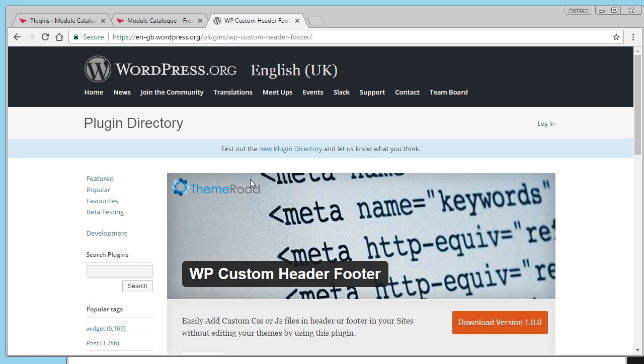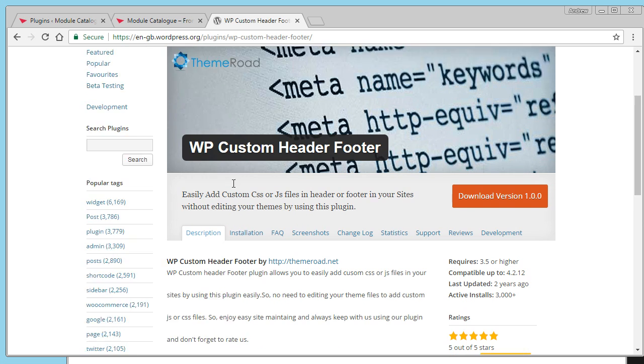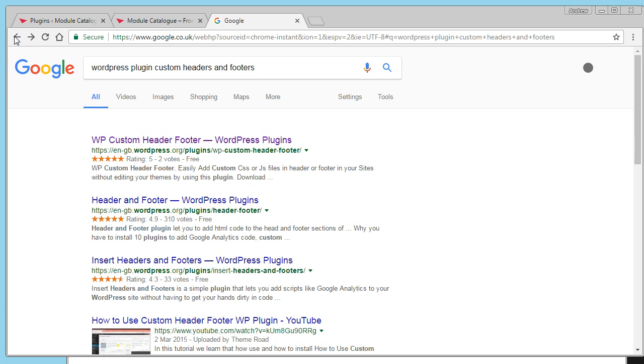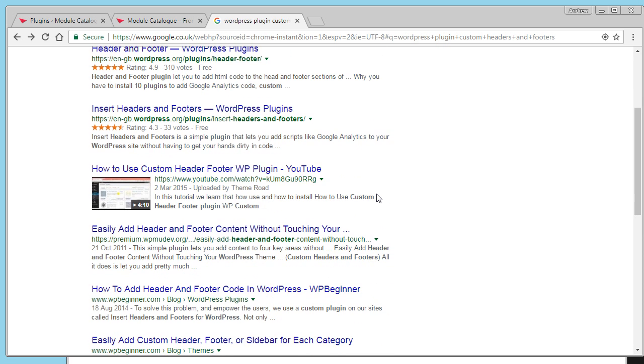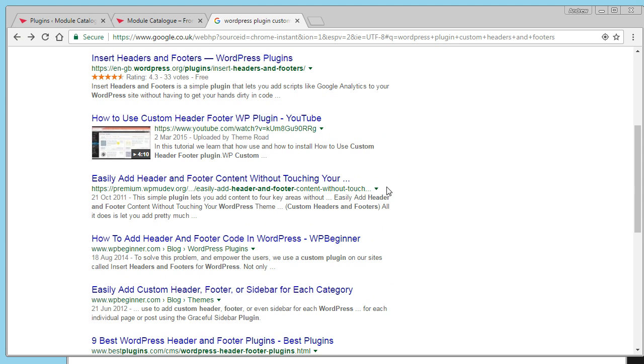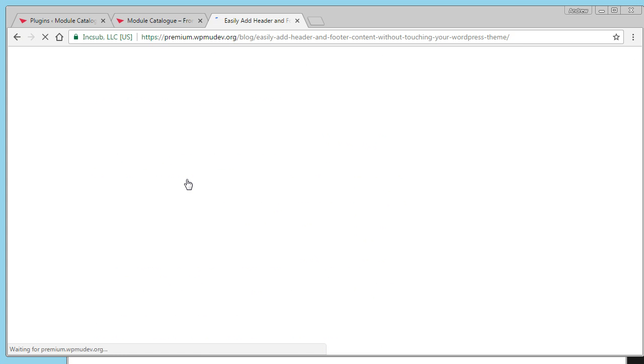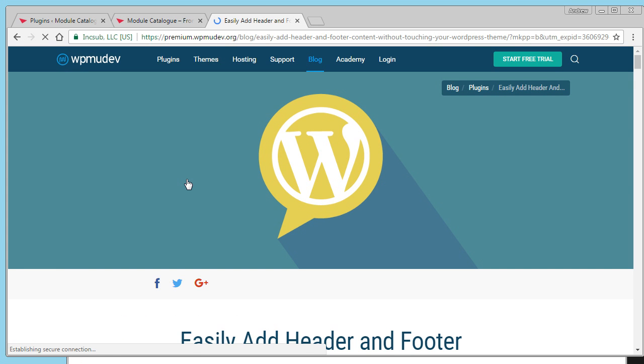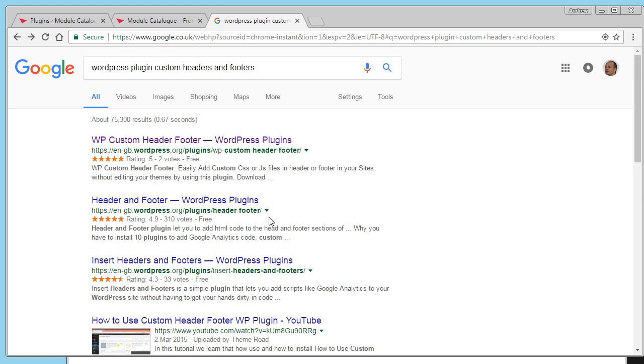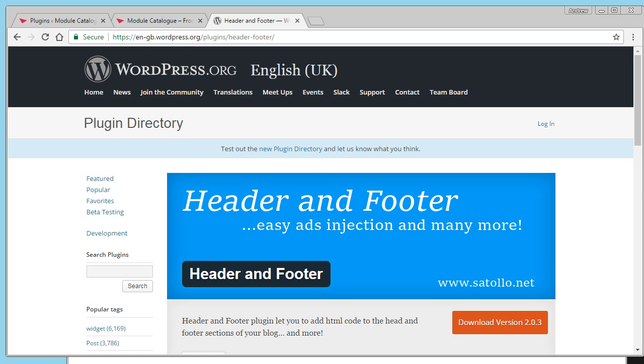It's taking a long time. wordpress.org, custom headers and footers. This is not the one I'm looking for. I've been to it before. It might be this one. So third parties can publish their content. No, it's not that one. I'm going to give up in a minute.